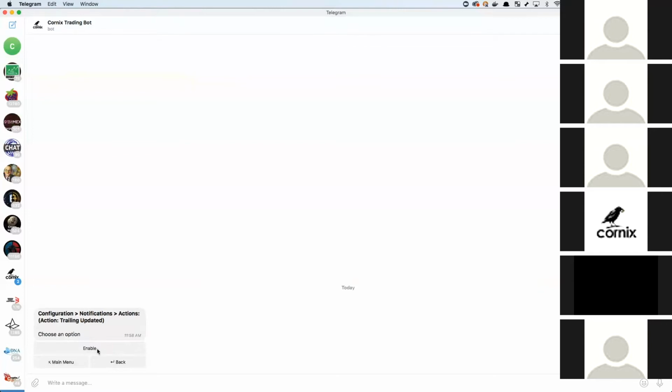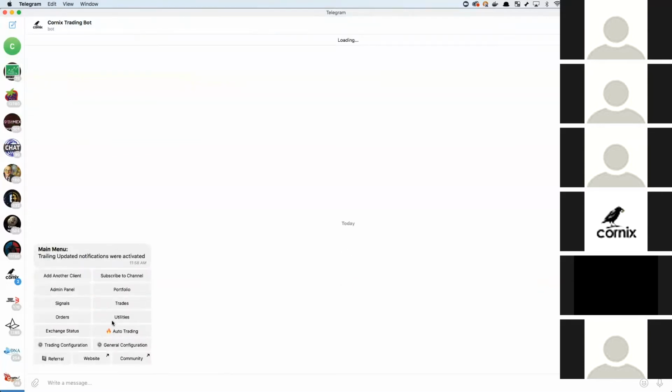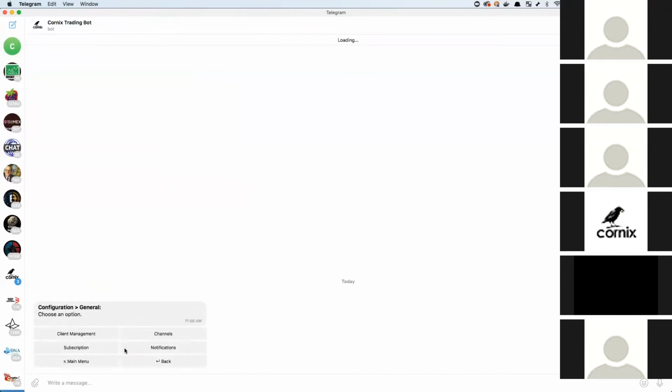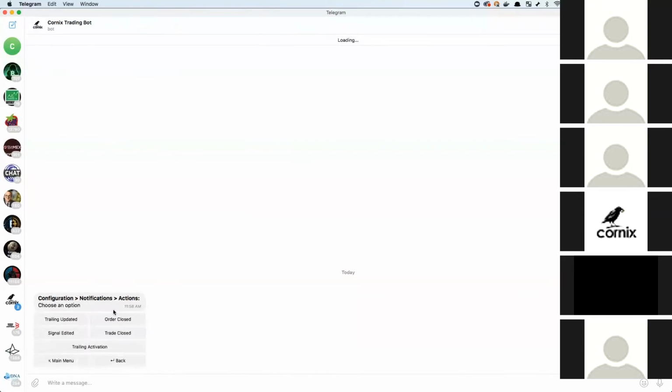This is why I see the enabled, right? But if I go back there, notifications, actions, trailing updated. Right now, if you want to disable, just click on the disable button. And that's how you get rid of these notifications. You can do that to other notification types as well.